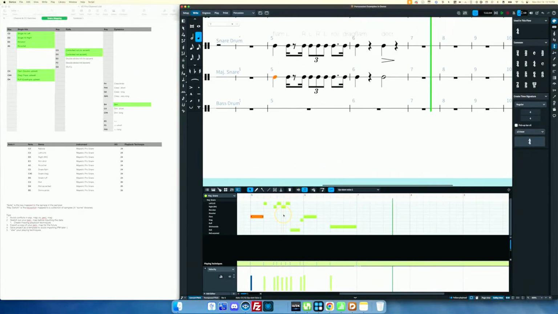I don't have to remember, because this is one of the challenges with working with percussion libraries, especially complex ones, which keys on the keyboard go to what. This makes it all very visual for me. Okay, so that's the first step.